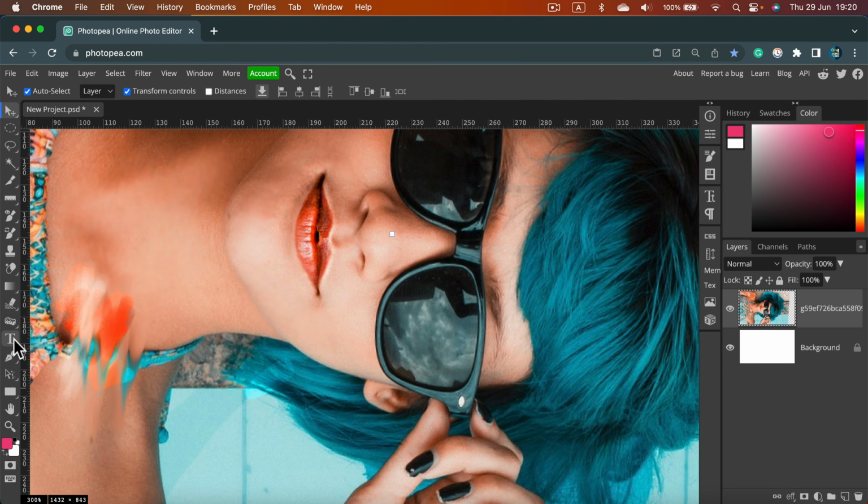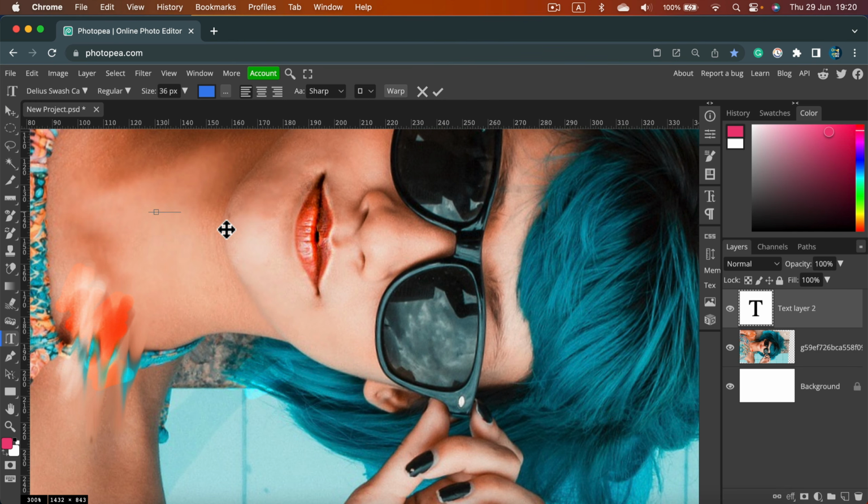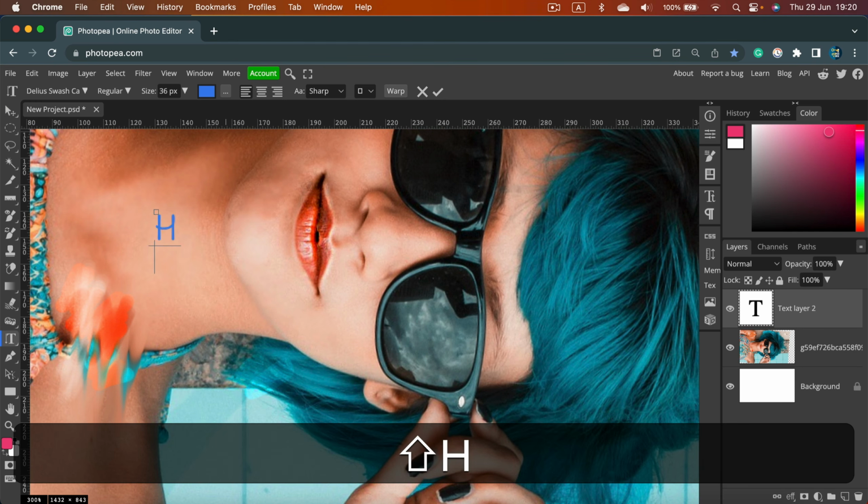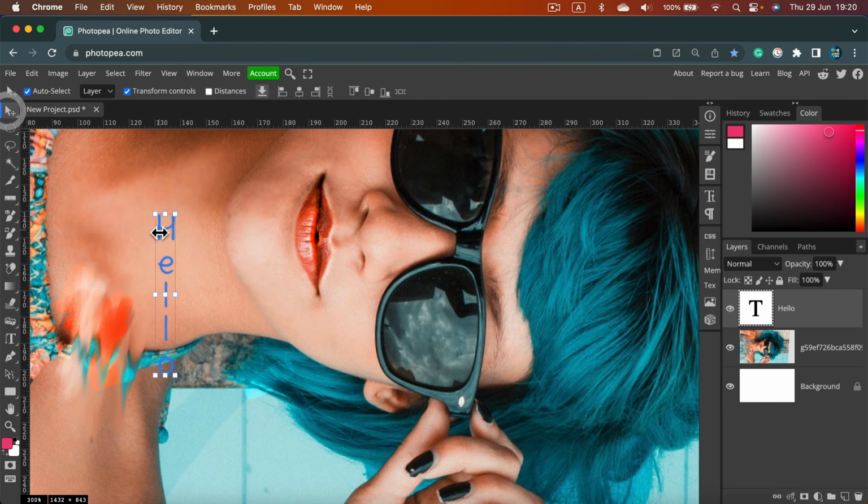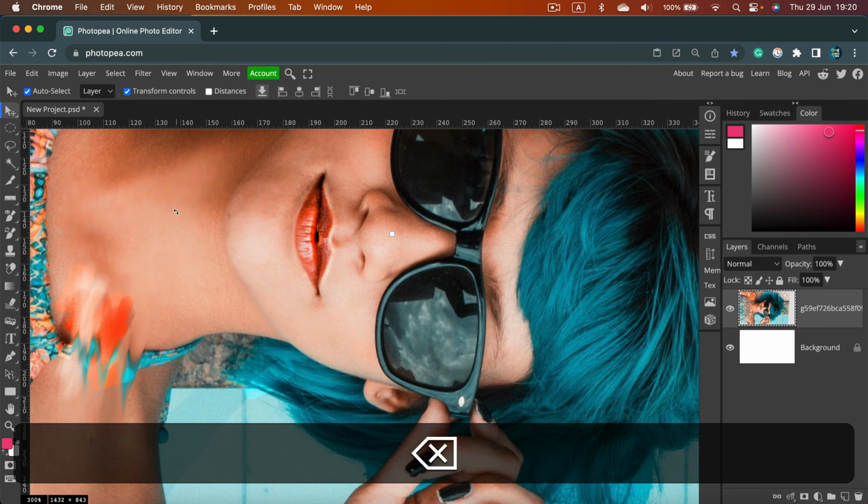So that's our text tool, but wait a moment. If I click and hold, there's also a vertical type tool below. In this case, we can type in a vertical manner just like that. There's a separate tool for that, as you notice.